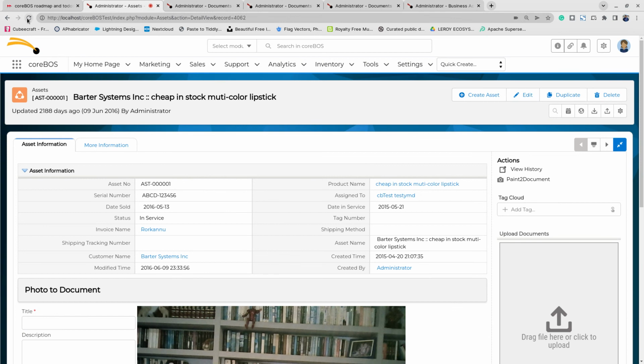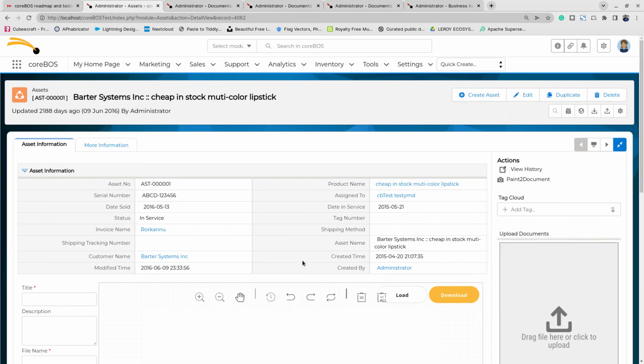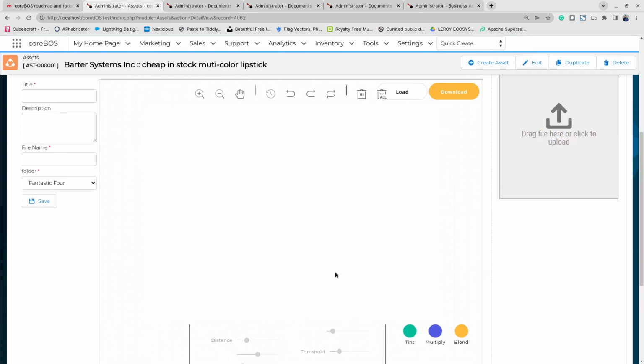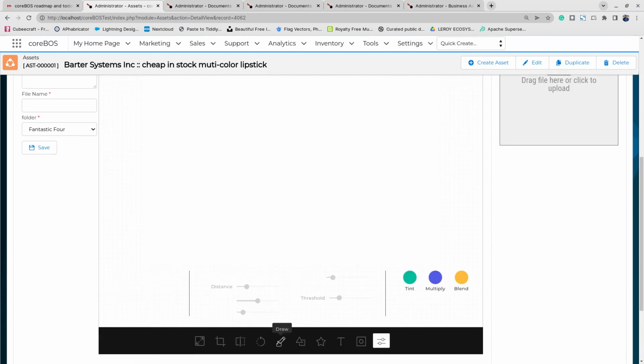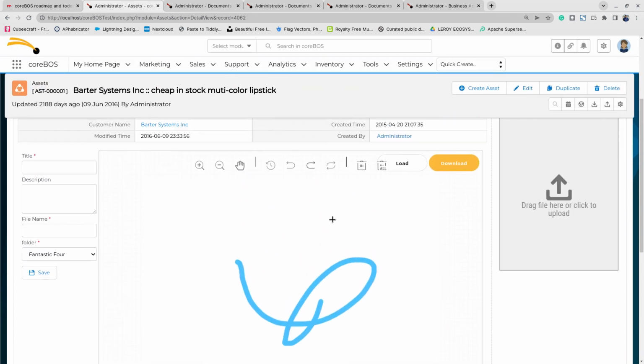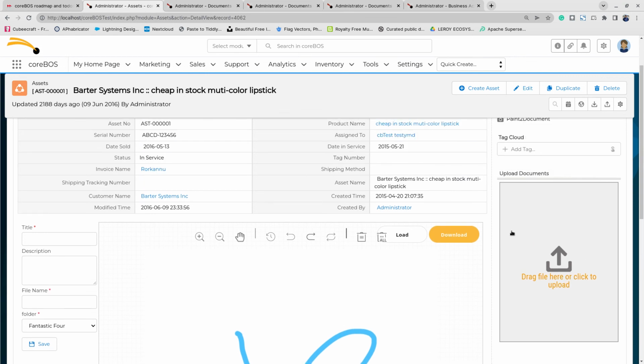If we reload now, instead of having that webcam capture, I now have my paint editor inline here, and it works just like before. We can do anything there. So in short, we have 3 very powerful coreBOS widgets that you can use and plug in wherever you need to.